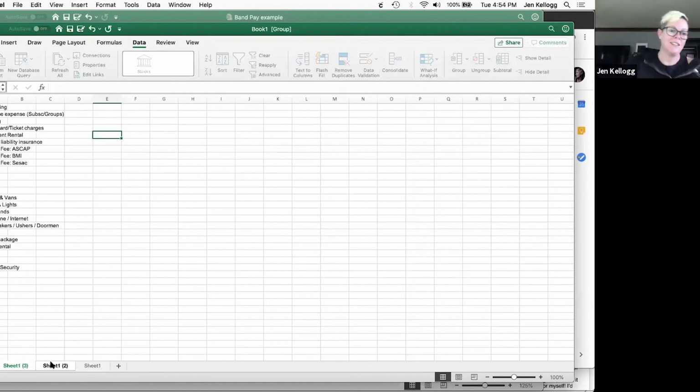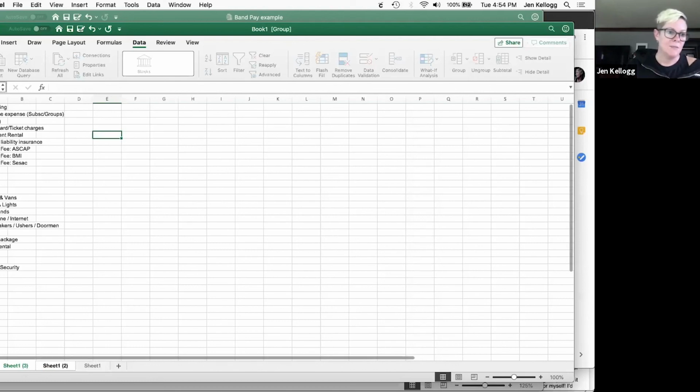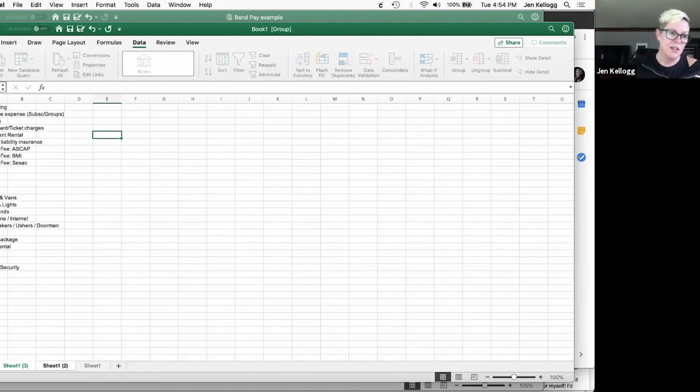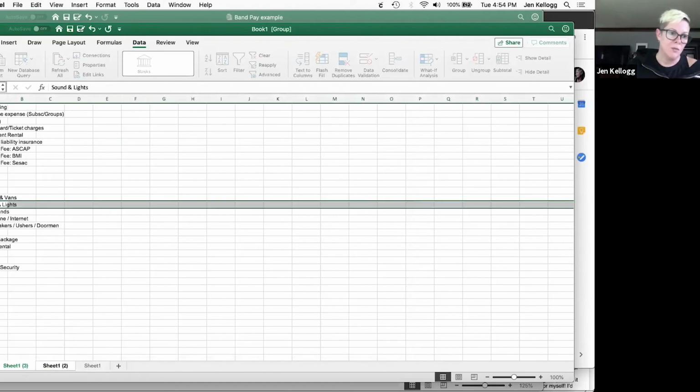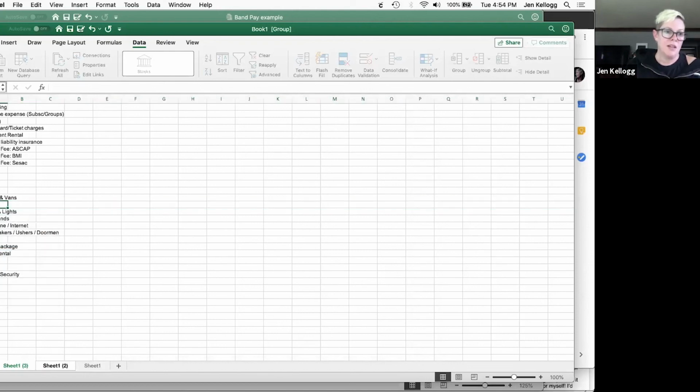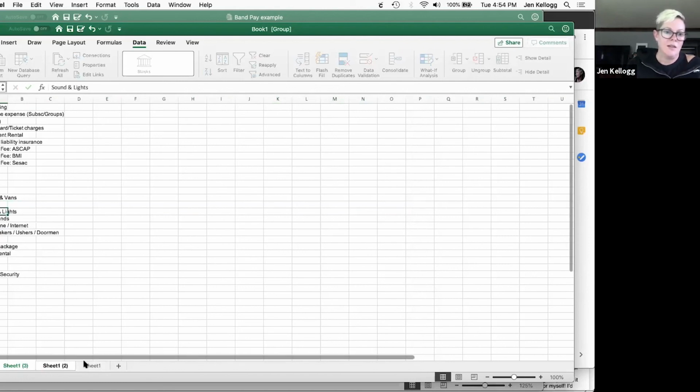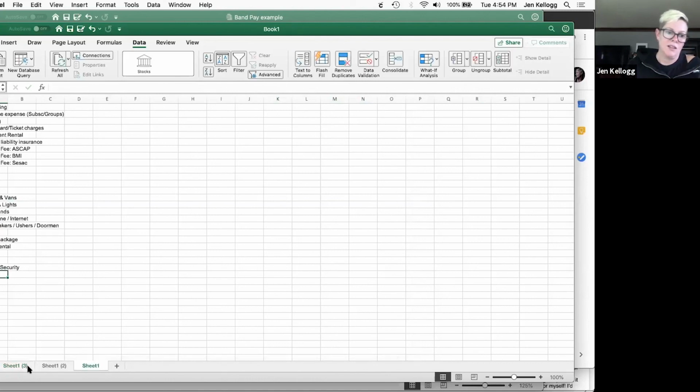So we've forgotten security. We want to insert security, but we want to put it in the right place across all of the sheets. And all of the sheets are the same. So I've selected the 2 sheets. Now, whatever I do on that sheet, I want to insert a row above sound and lights, type security, and then I'm going to click on the sheet that wasn't selected.